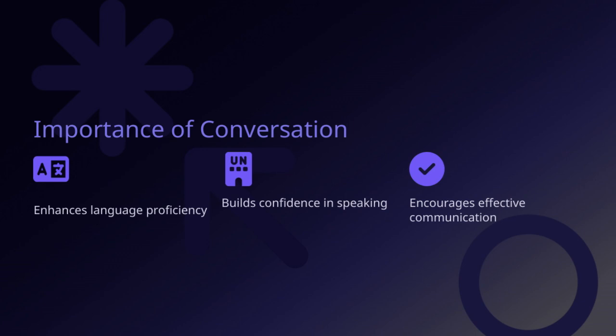Enhancing language proficiency is also a major advantage. Regular conversation helps us improve our vocabulary, grammar, and overall language skills in a natural way. It's a practical, everyday way to become more fluent and articulate.